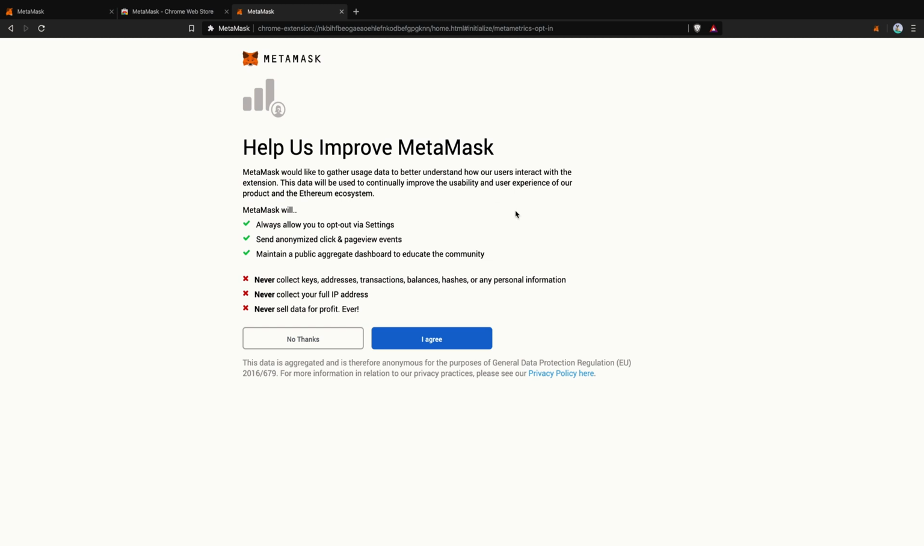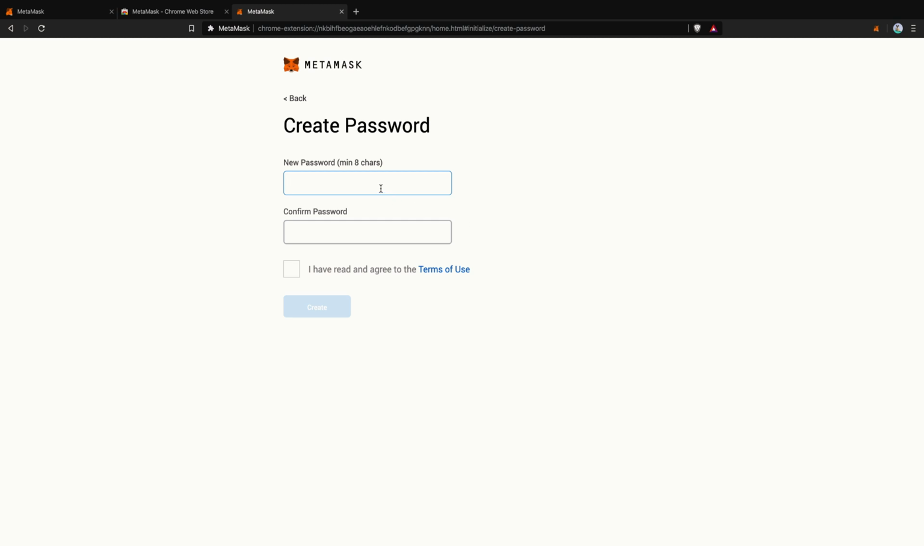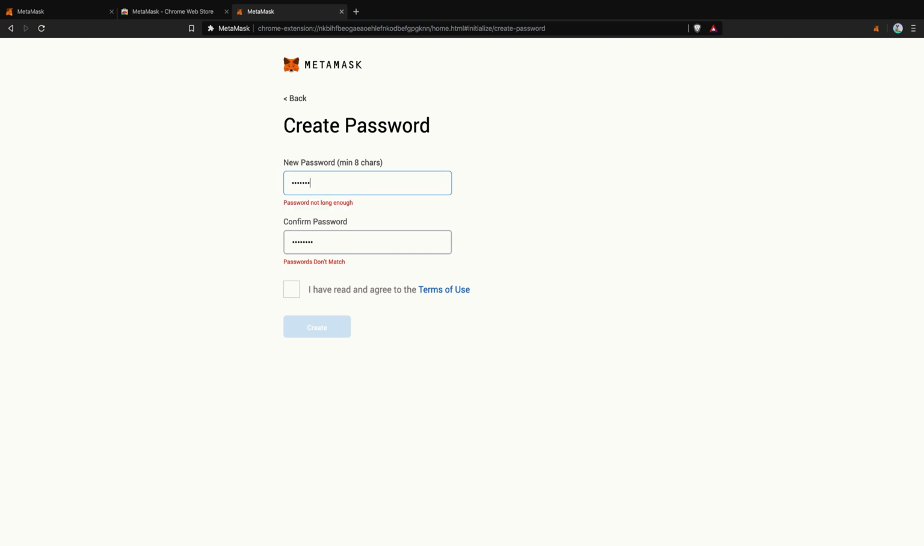Make sure you read this. It's basically a user agreement, so let's just say I agree. All right, I'm going to create a password.